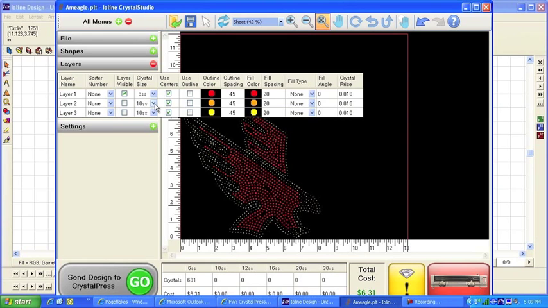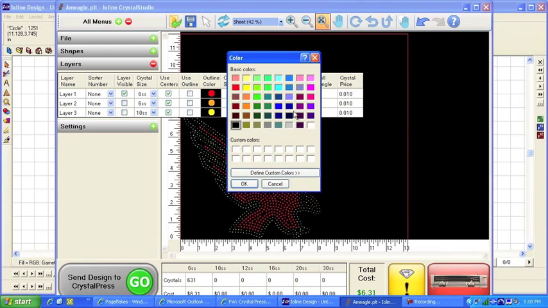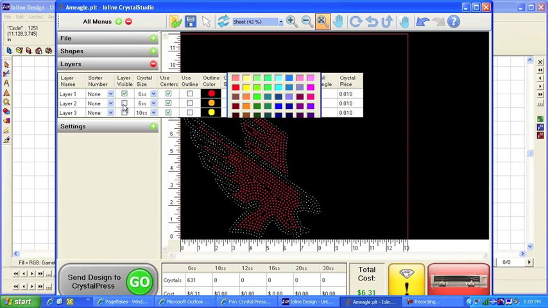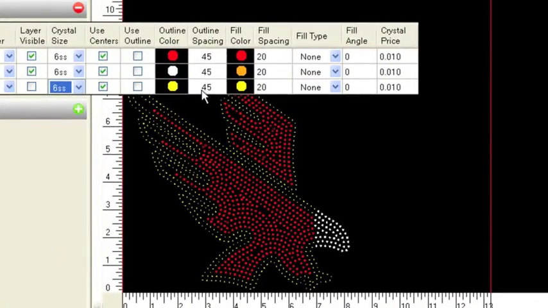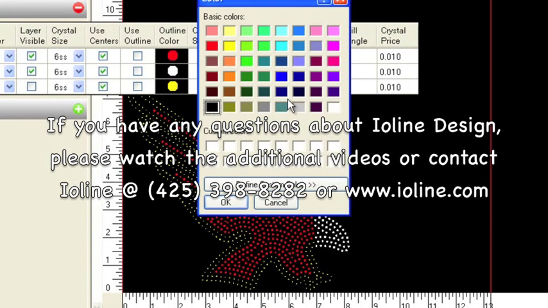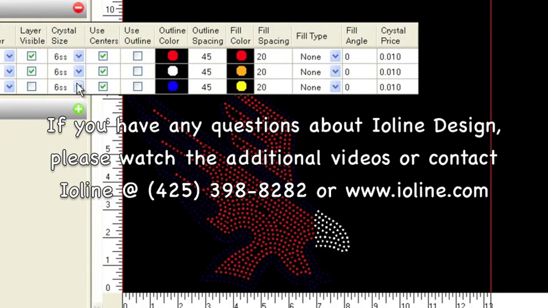We'll go to a 6SS stone on the orange, which is the head, and we'll correct that color to white. Make that visible. And then finally, we'll select a 6SS stone here. Let's correct that color to blue. And make those colors visible as well.